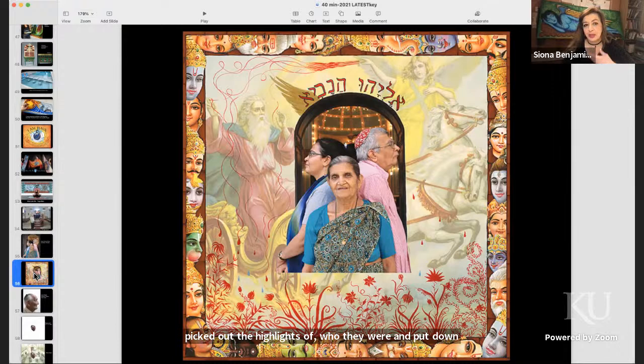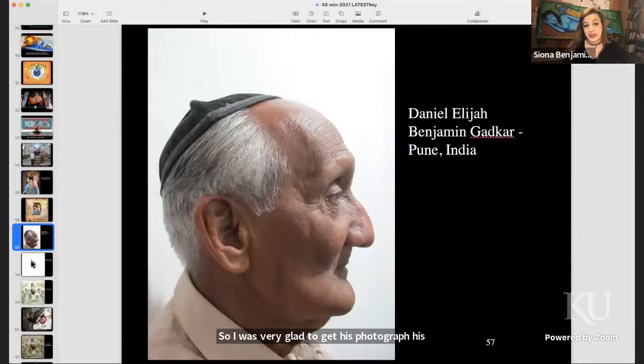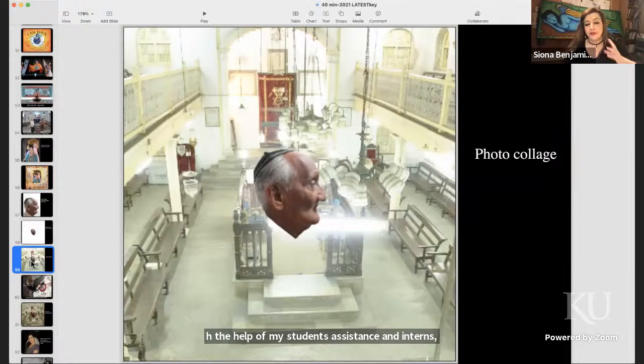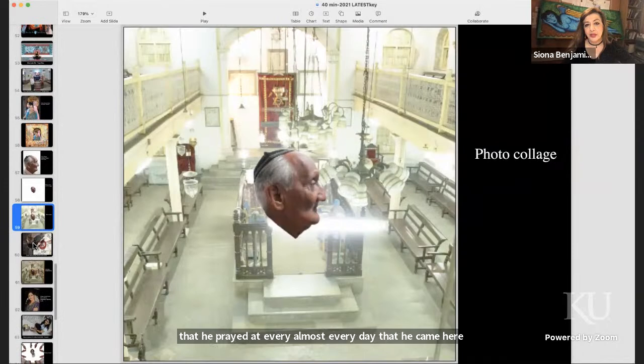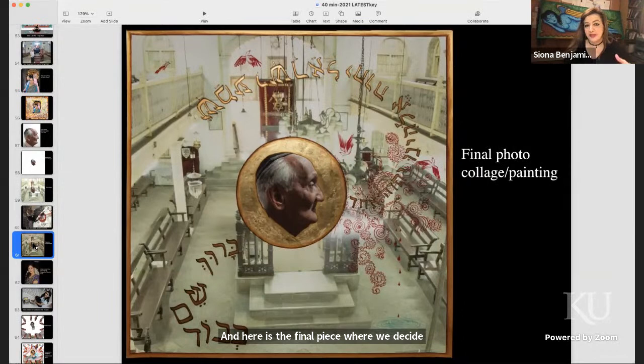To give you another example, here is a wonderful portrait of an elderly gentleman whom I photographed, and unfortunately, the following year he passed away, so I was very glad to get his photograph. His family is in Israel right now, and they were also glad to see that I photographed and videotaped him. I cut out the faces like this on the computer with the help of my student assistants and interns. We put them on a photo collage, in this case against the synagogue that he prayed at almost every day that he came here in Pune. This is an Indian Jewish synagogue. Here's one of my student interns learning how to gold leaf. And here is the final piece, so every piece turned out to be that person's story.